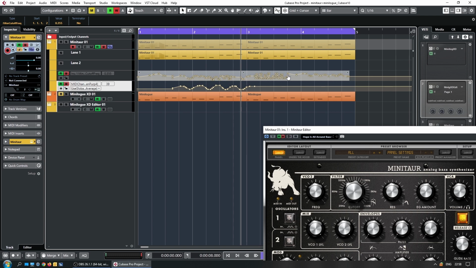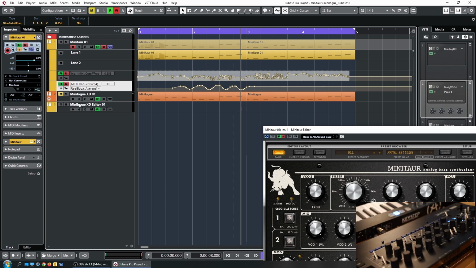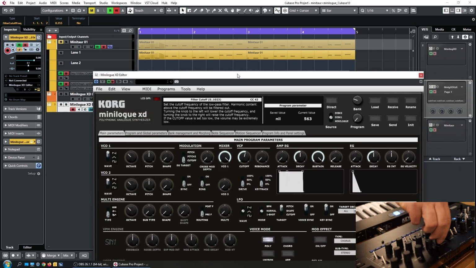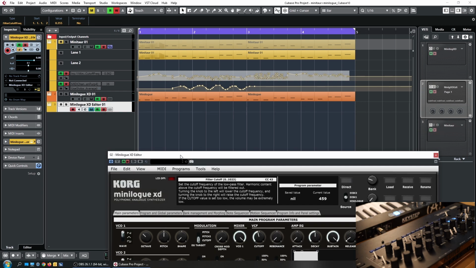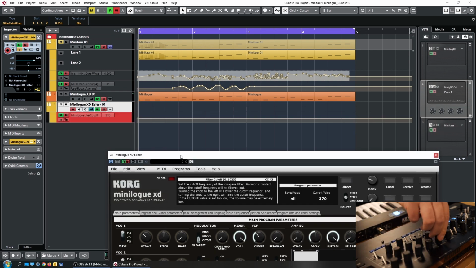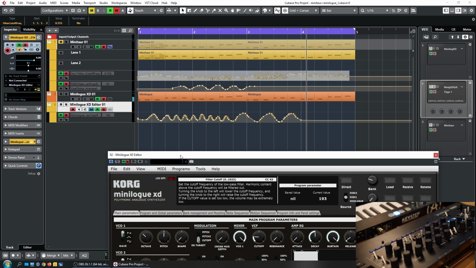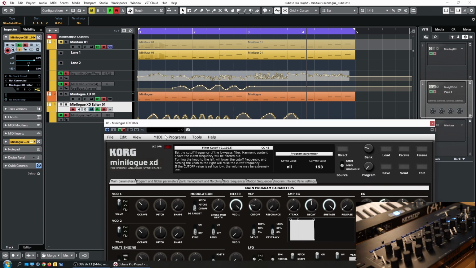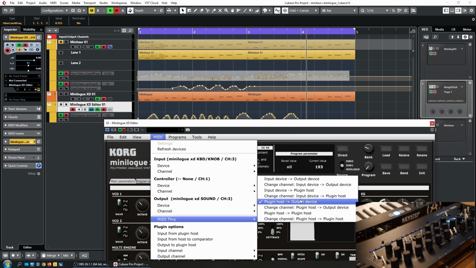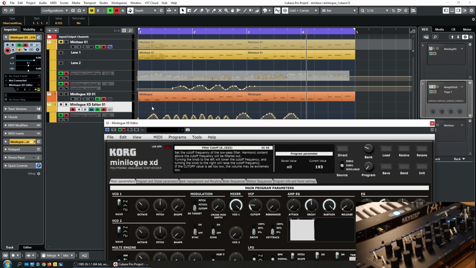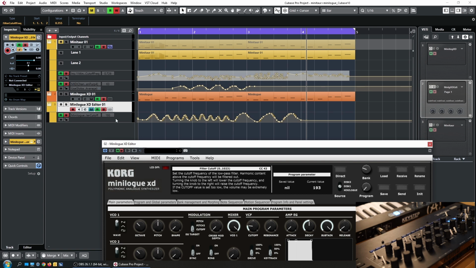The same with Korg Minilogue XD. So if I quickly mute this one, if you see, I can move the knobs on the hardware. Again, arm it for recording. Okay, so it's recording, although I couldn't actually hear it, so probably something is missing here. But yeah, it's recording the cutoff the way it should.